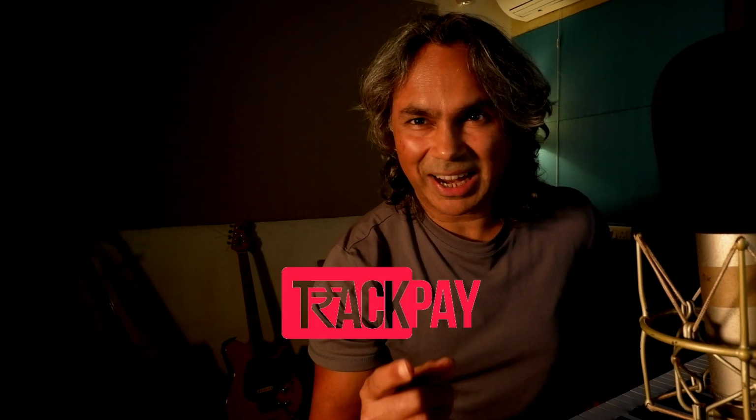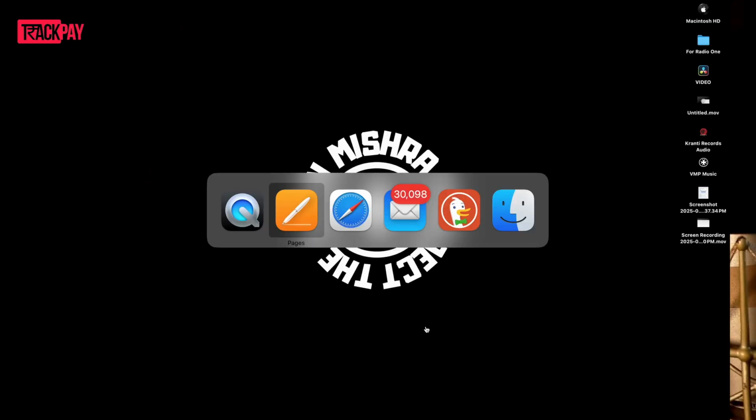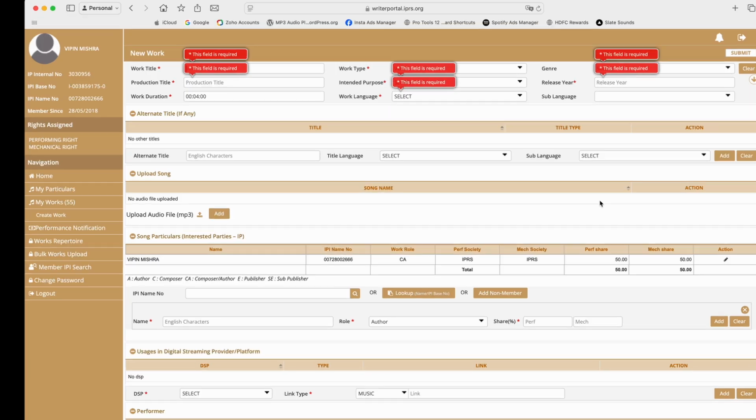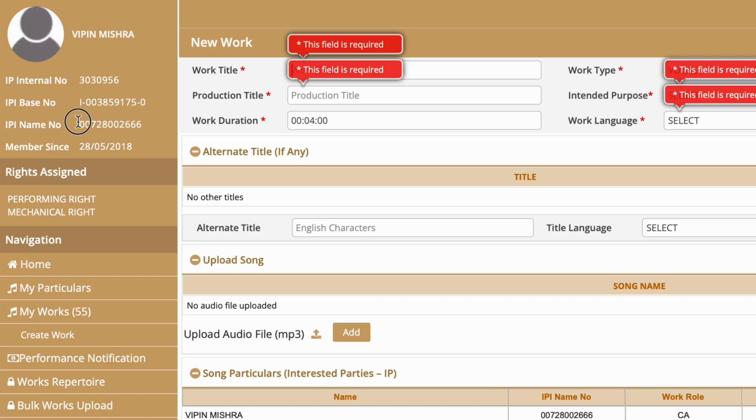All you need to use TrackPay are two things. The first is your IPI number and the second is your Spotify song link. That is it. For your IPI number, go back to your IPRS account and you see here on the top left is the IPI name number. You can forget about the two zeros which are in the beginning. They are not part of the number. I'm not sure why IPRS adds it here. They'll know best. But all you've got to do is take this number and I'm just going to copy it.